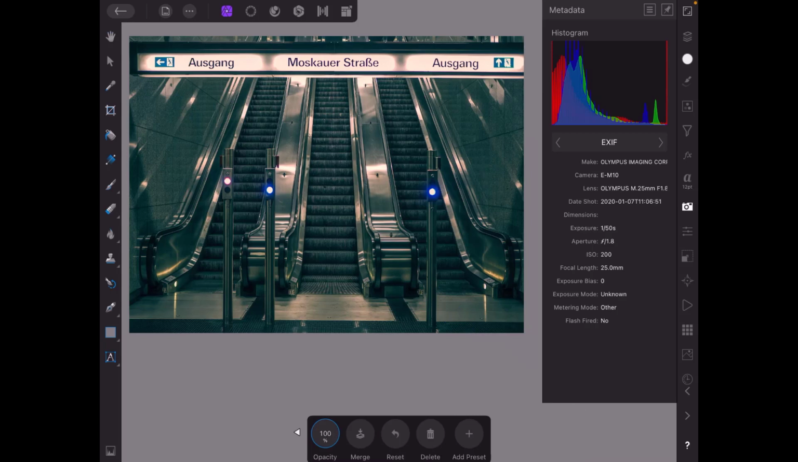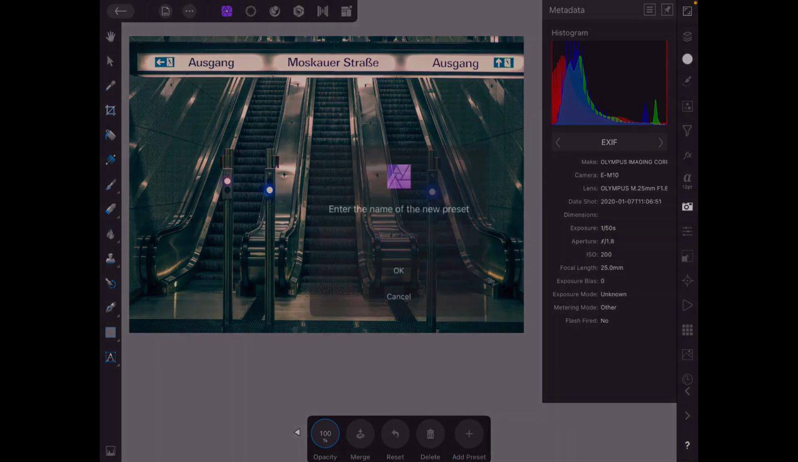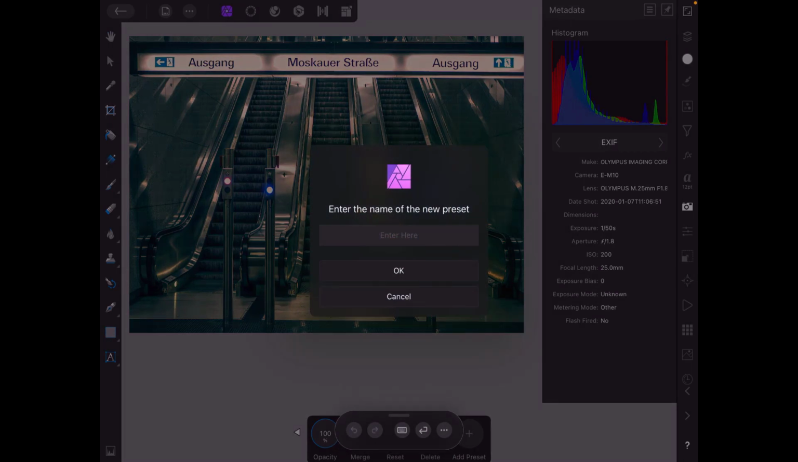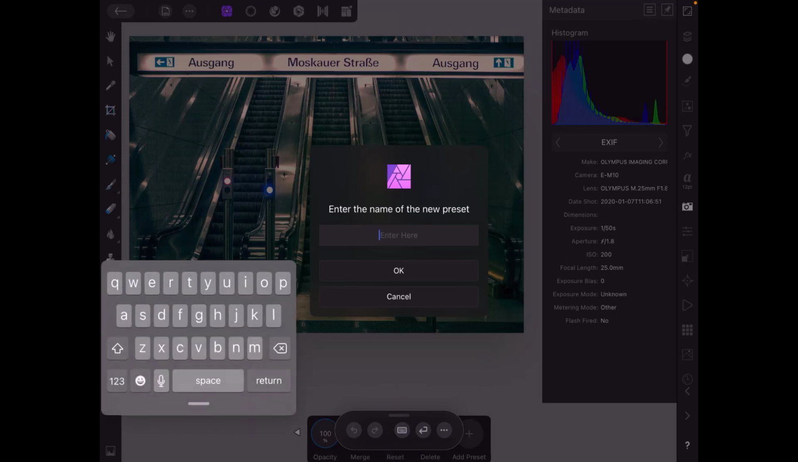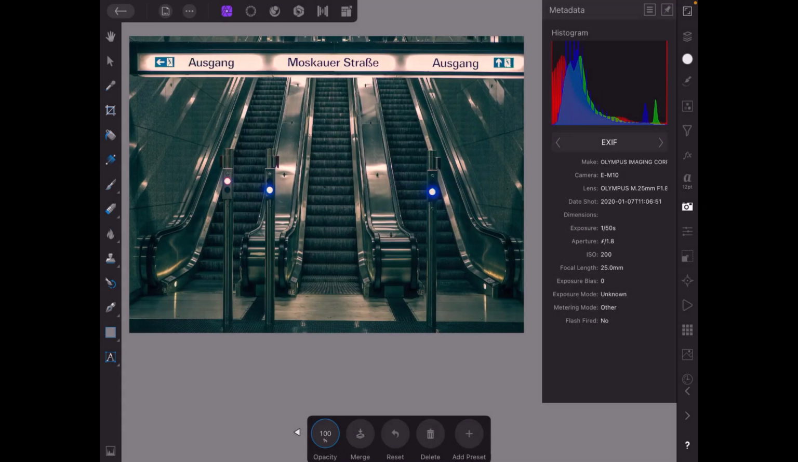If I click on the little white arrow to the right of output white, we get a few more options, and one of them is add preset. So I'm going to tap on that, and then we just need to make a name for this, and I'm going to call this the split tone. And click OK. So that has now made a preset of that, and we will have to come back to that in a little bit.